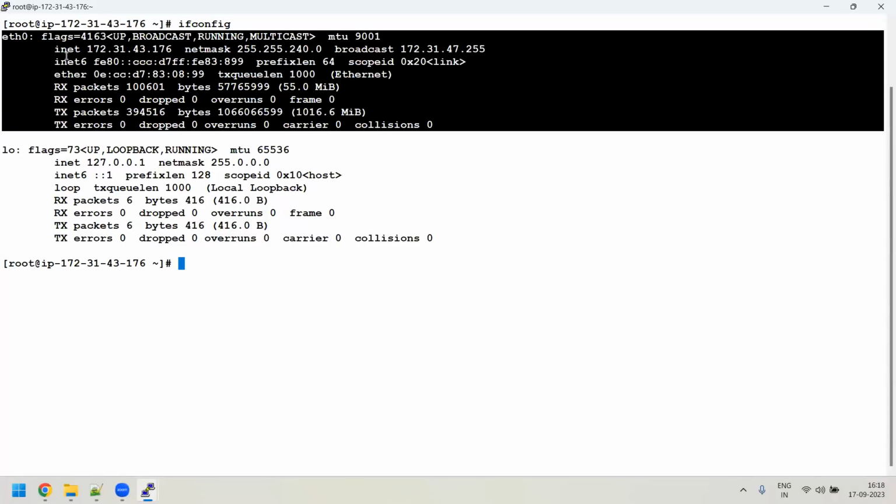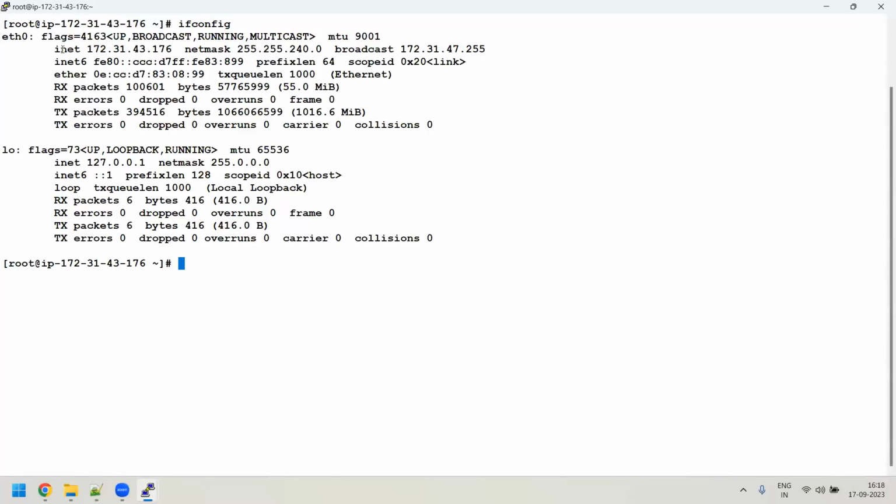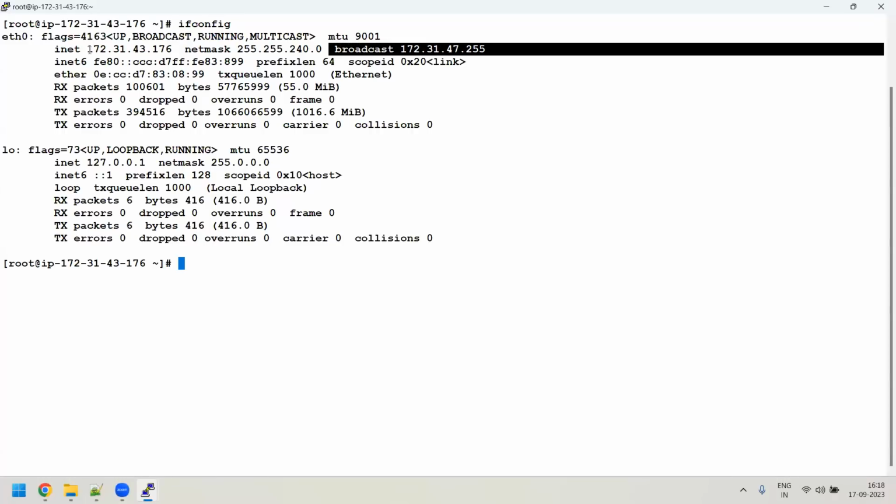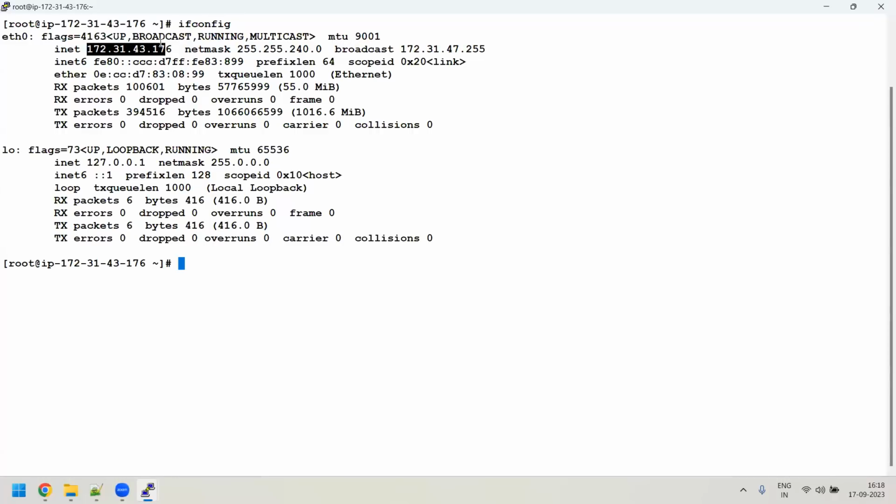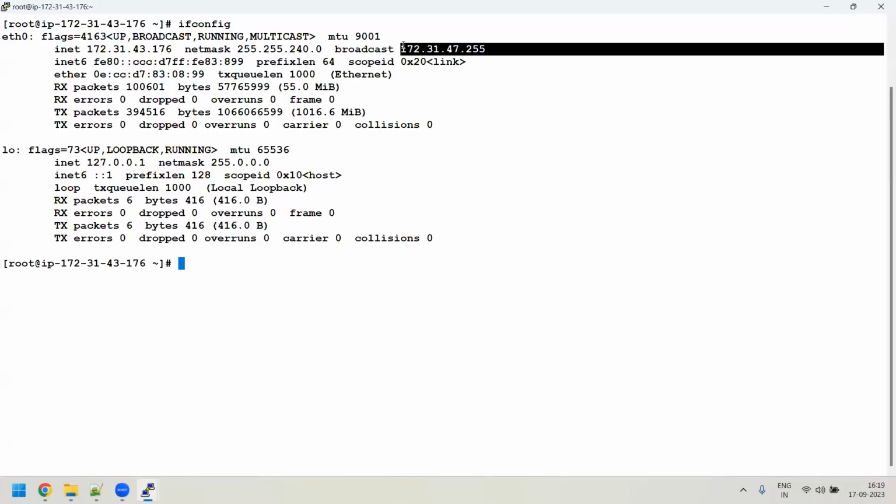Now in this network interface, you can see inet, which means this is the IPv4 address. This is the netmask, and this is the broadcast IP address. So 172.31.43.176 is the IP address of your eth0 interface. The broadcast IP address is the same address ending in 255, 172.31.43.255. This will always be a broadcast IP address. You can ping to your broadcast IP address.